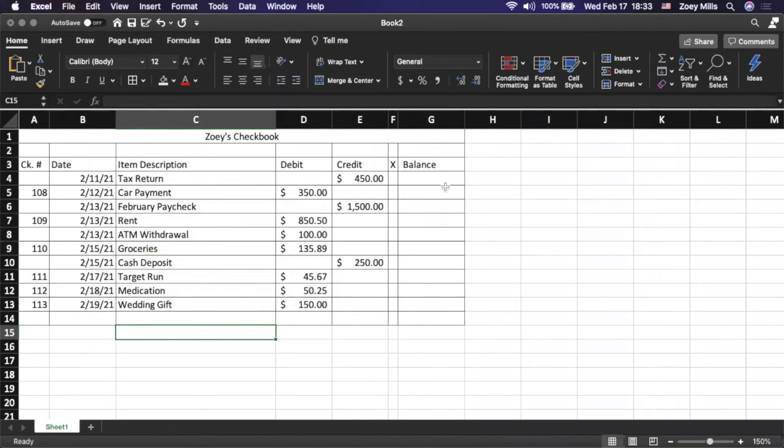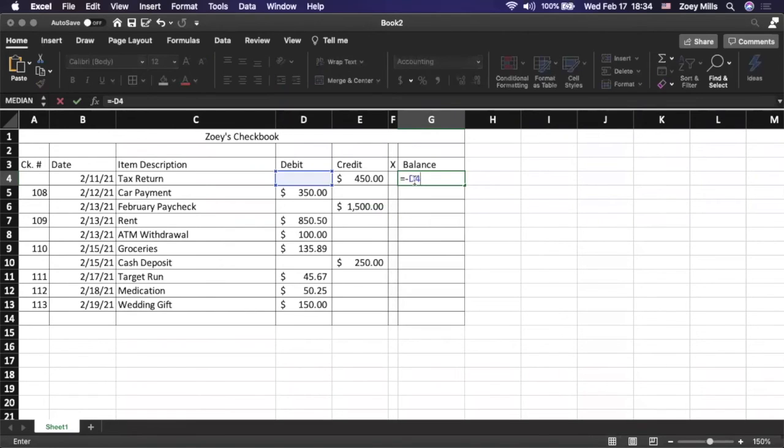Now we are going to start using formulas, basic and complex. So step 1 is to enter the formulas below in the cells as indicated. So in cell G4, which is the cell here, we are going to type in equals minus D4 plus E4. So this will just give us our starting balance, which is a credit of $450.